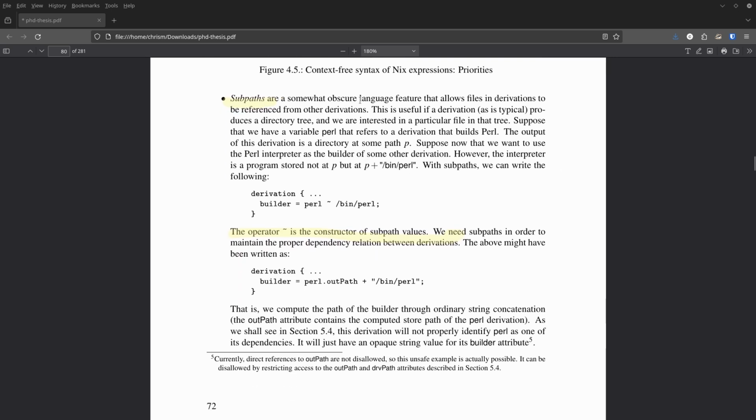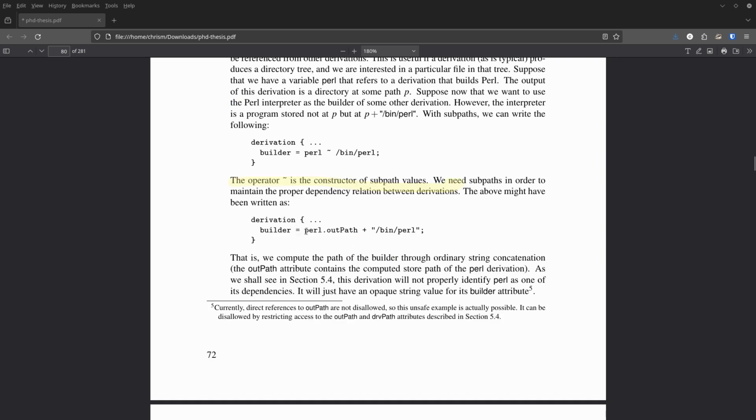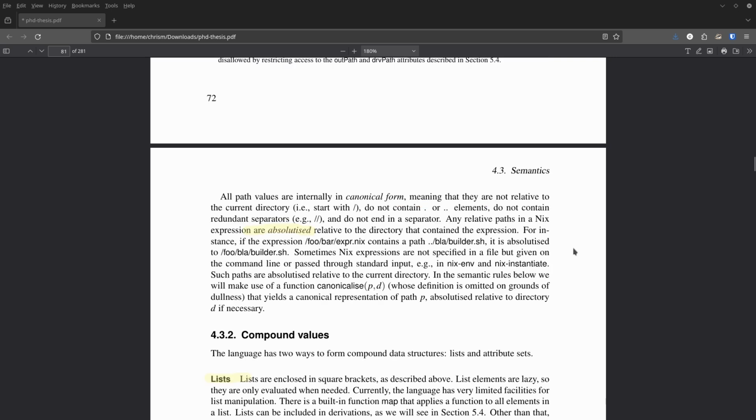Subpaths are a somewhat obscure language feature that allows files in a derivation to be referenced from other derivations. So if perl here is a derivation, you can say perl ~ bin/perl, not in quotes. Yeah, you can omit the quotes. And that is the same as saying perl.outPath plus, in quotes, bin/perl. I don't think I've actually ever seen that used. perl.outPath here is the output derivation path of perl.